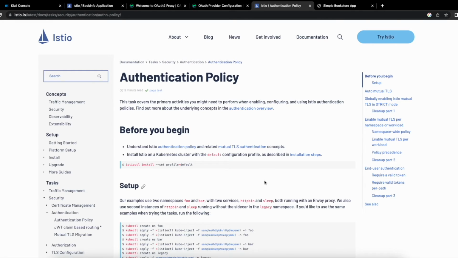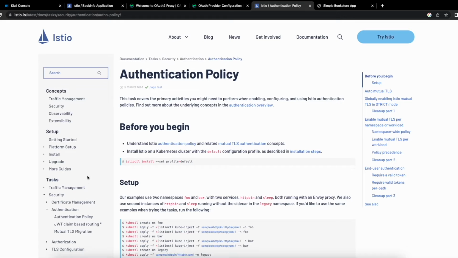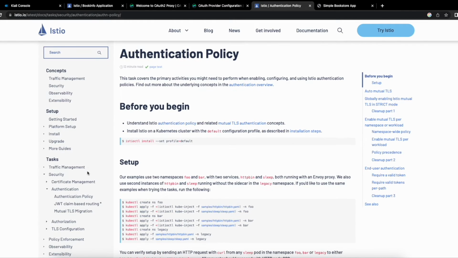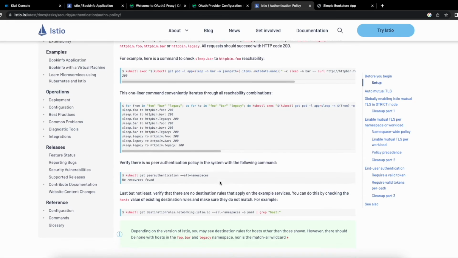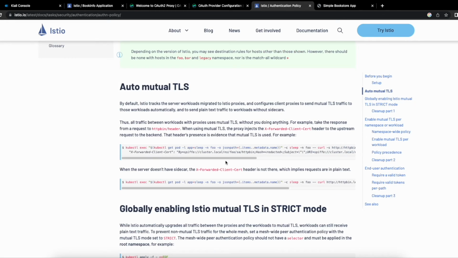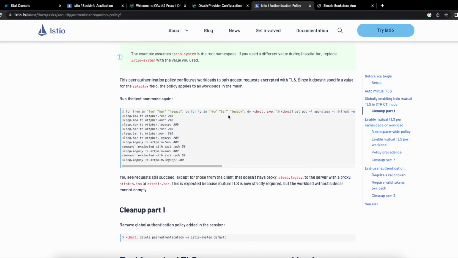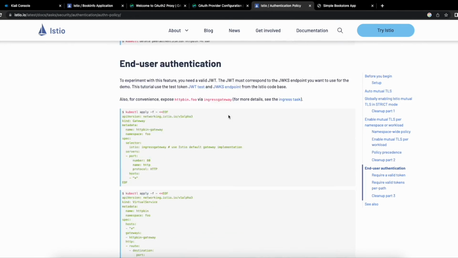Yeah, so let's see authentication. How do we do the authentication using Istio? On the authentication side, you have authentication policy, JWT, claim-based routing, and mutual TLS migration. So our focus will be authentication policy using JWT, and we will not go directly to this one, but we will see it if you go down. I'm not covering mutual TLS and those things, as the scope of this discussion is only end user authentication, and you can see how we do that.